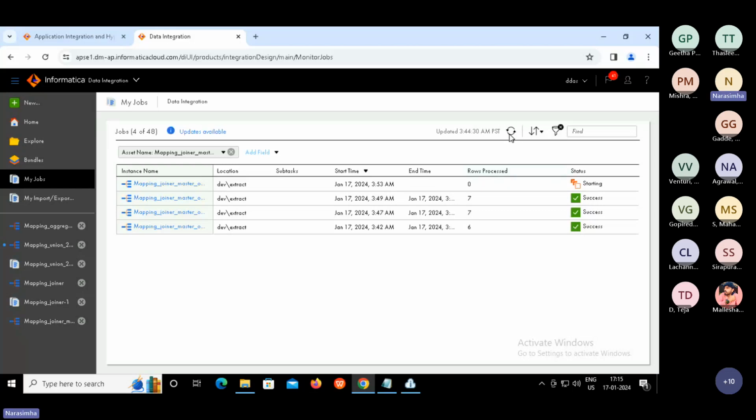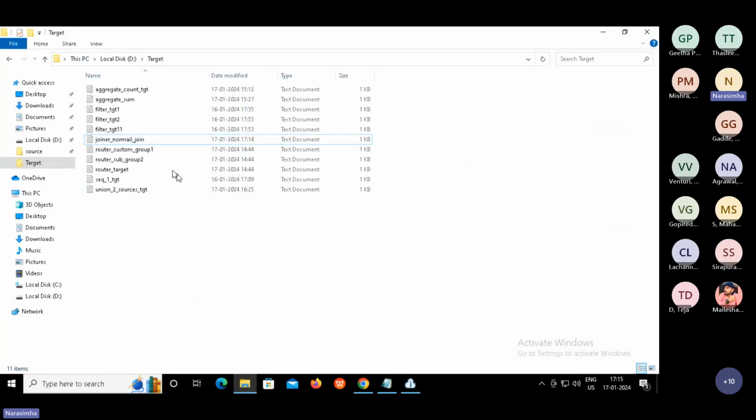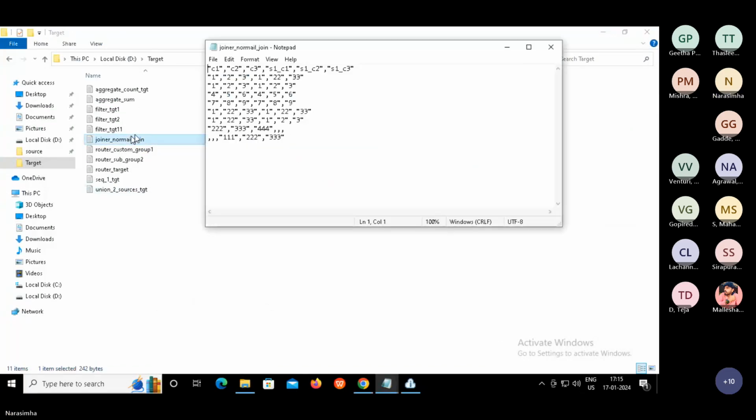Yeah. Then refresh. So we can see we got 8 rows, right? That's what we expected. So now let us look at the result here. See, this is one side, other side is empty. Here also one side we got data, other side is empty.